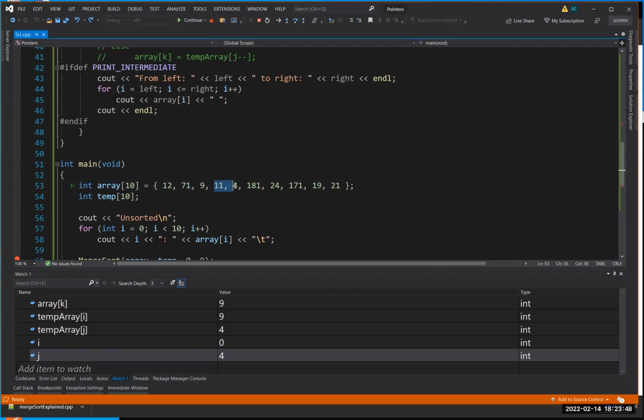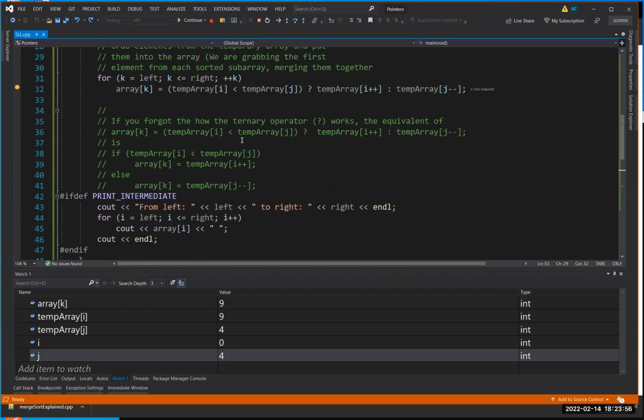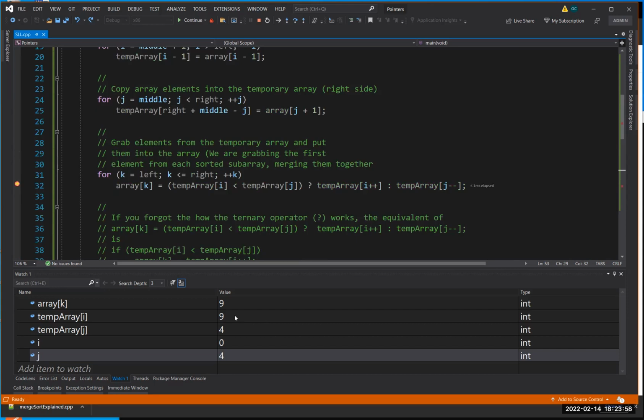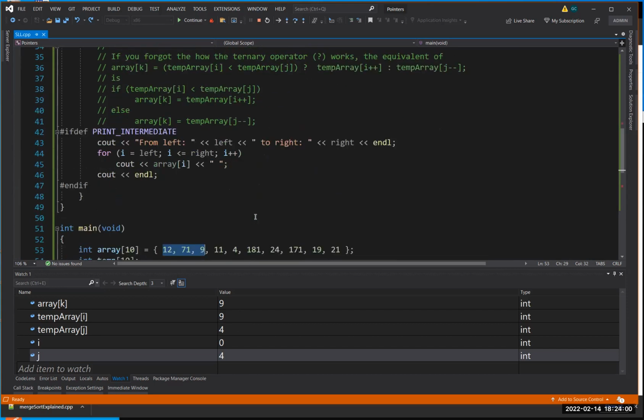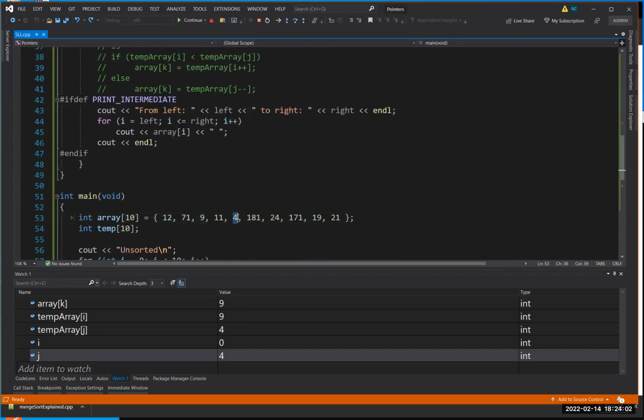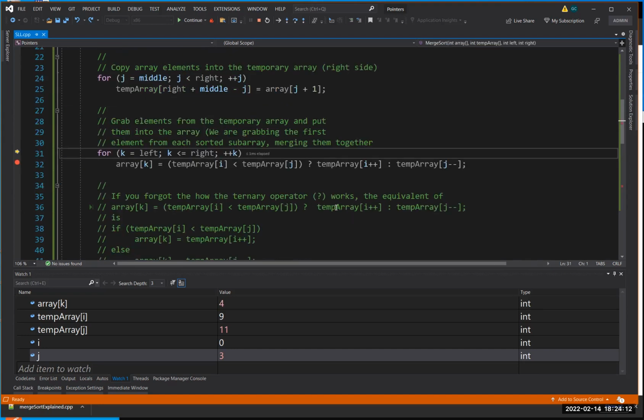All right, so we have 11 and 4 as a sorted list. So that's 4, 11. And these three values, which are 9, 12, and 71. All right, so 4 is the smallest value in the first list. 9 is the smallest value in the other list. Right, grab 4, then we'll be comparing 9 and 11.